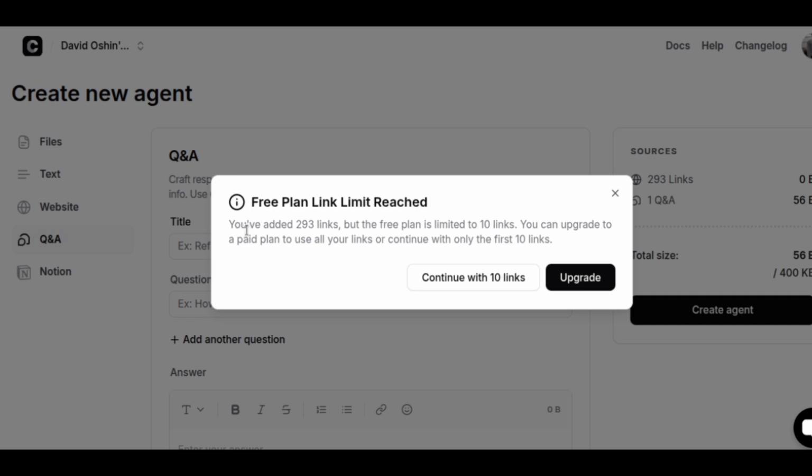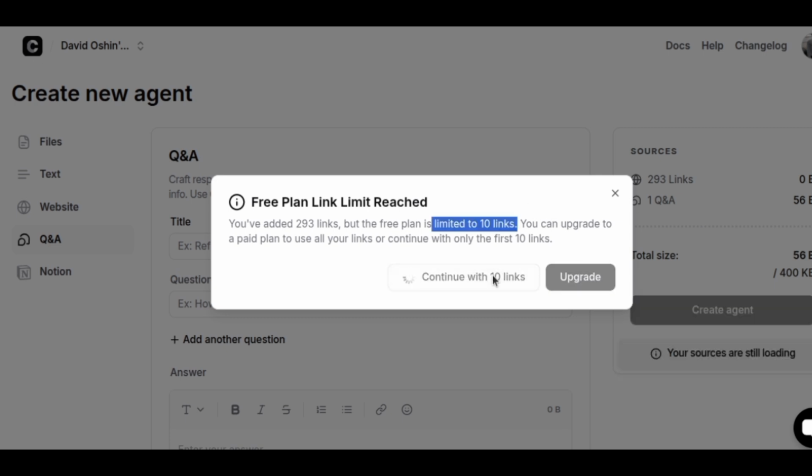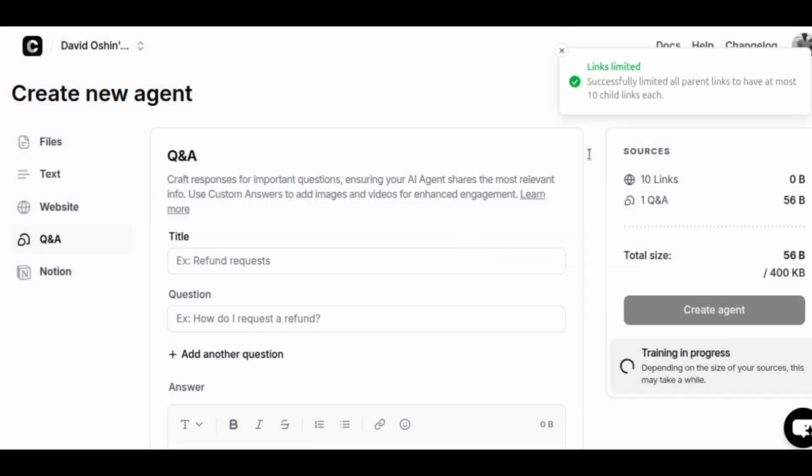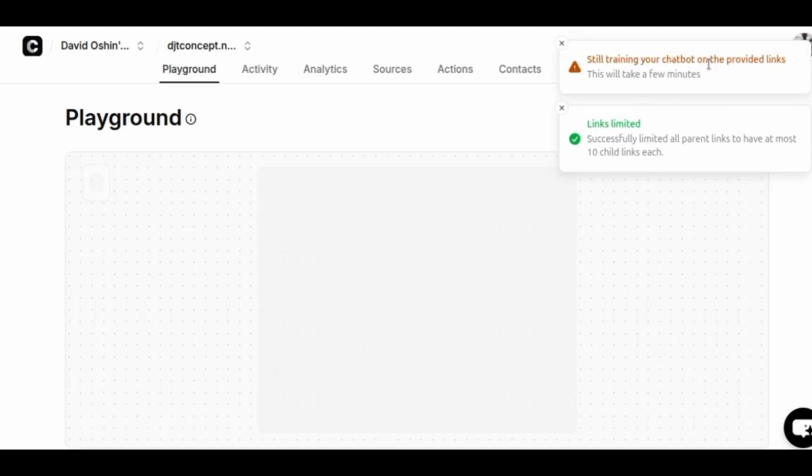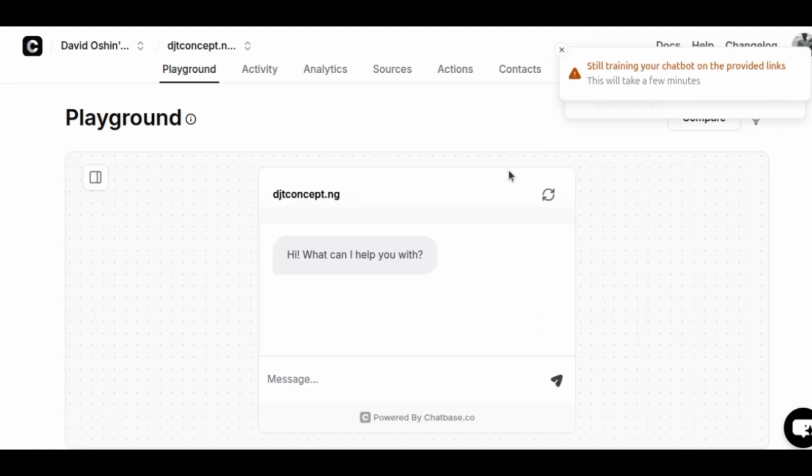So it's asking that you have added about 293 links. That's what is on my website. But you're using a free plan, and the free plan is limited to 10 links. So you just take 10 important links on the website, and I just say, okay, continue with 10 links, no need to upgrade. We're just testing it. So it has created 10 parent links at least. It's still training your chatbot with the links that were created.